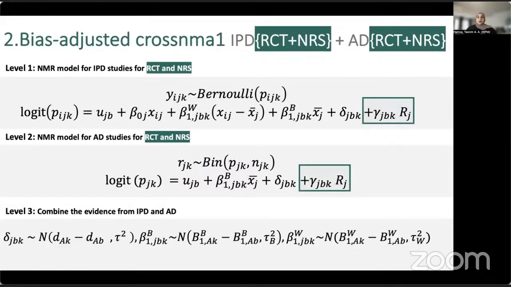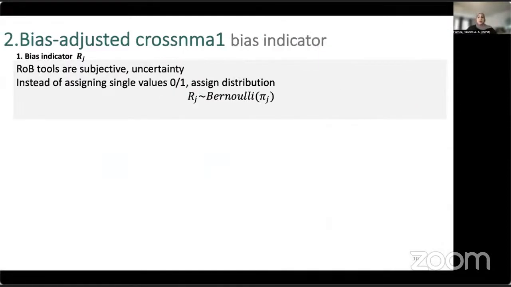And this brings me to our second model, which adjusts the relative treatment effects for the bias in each study. For the individual model and aggregate model, we add this highlighted part, the bias effect of each study, gamma, multiplied by the bias indicator of that study, R. The bias indicator R takes values 0 or 1 based on the assessment using risk of bias tools.